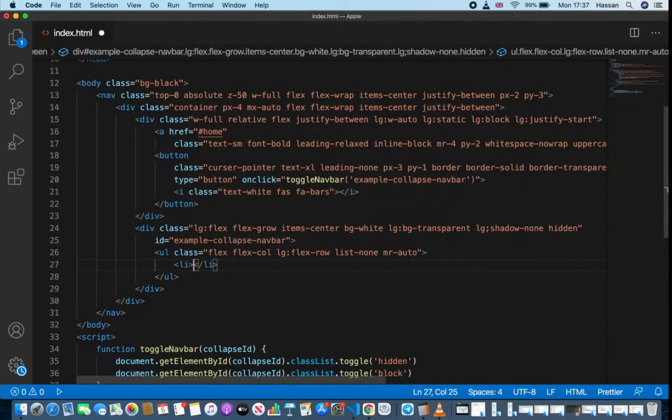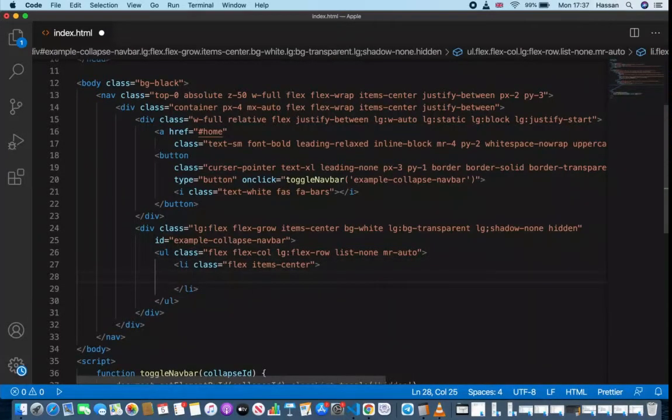Okay, so let's see, we'll have a list item inside this list, and for this list item we'll use Flex and we'll center the items inside this list item. So inside this list item we're going to have an anchor, so we're going to be using the iPad section for this anchor, so it will take us to the iPad section.